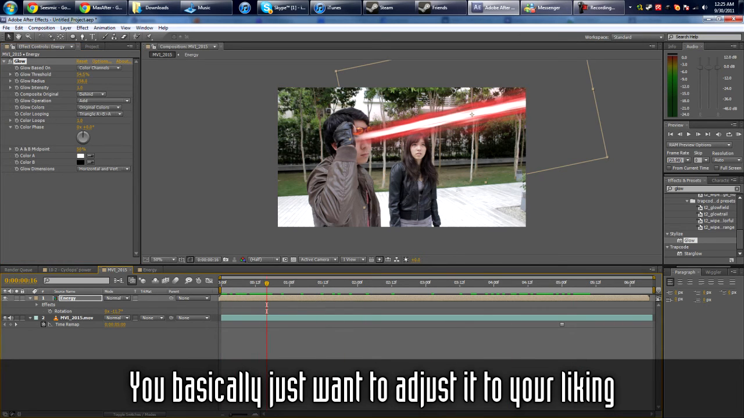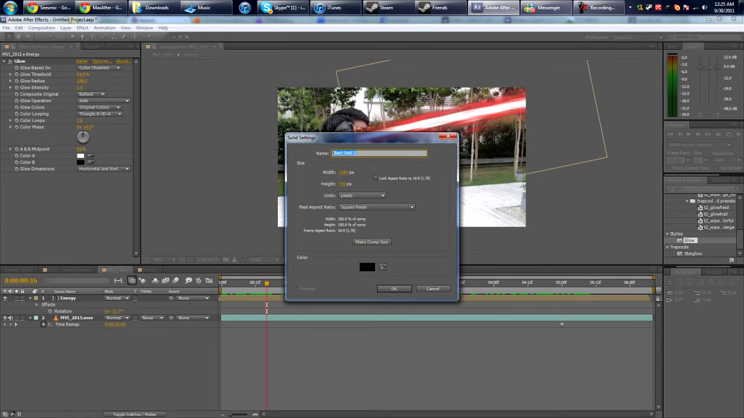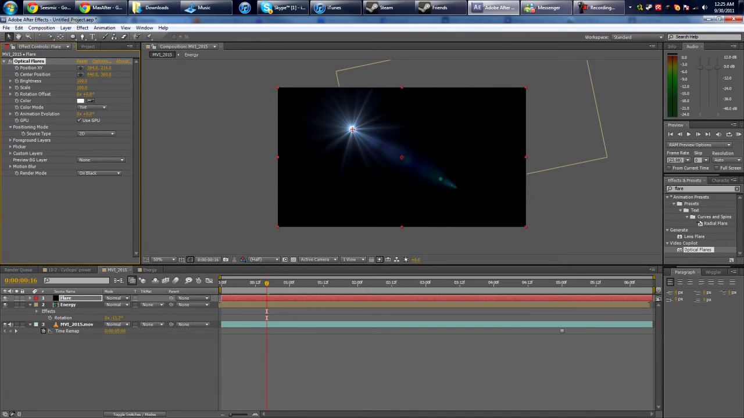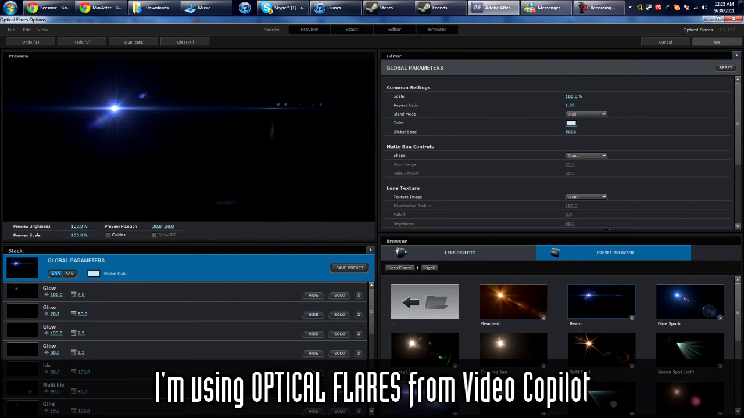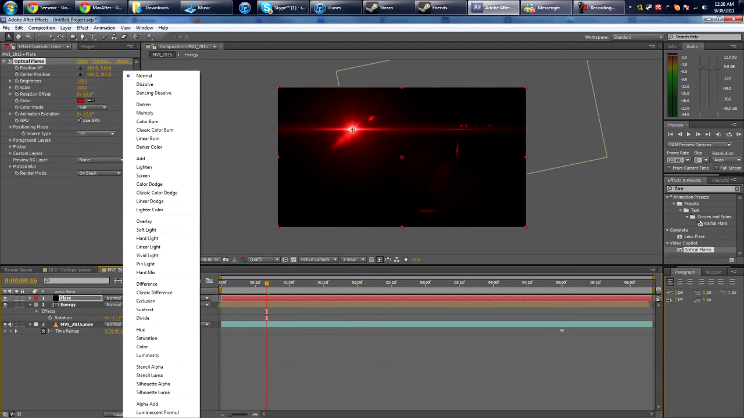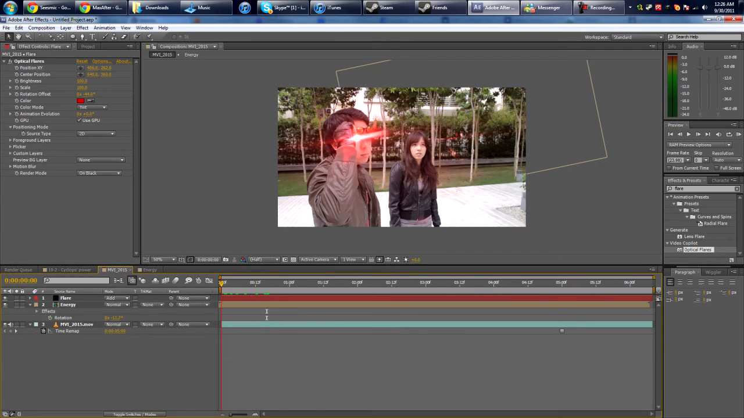And to mask out the imperfections here, you want to add a lens flare or something. So make a new solid, make composite, name it Flare. Get your flare effect. I'm just gonna use something else. Yeah, Beam. It's even called Beam. Yeah, let's take that. Make it red. Change the blending mode to Add. Position it. Maybe rotate it a bit so it matches the direction of the beam. And there you have it.